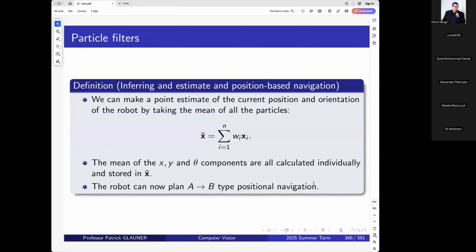If I want to infer from this cloud of particles where my robot would be on average, each particle has a certain state, and they're all slightly different because I have uncertainty, but some are more likely than others. So each state has a weight, and I multiply the weight with the state and sum this together. So I have a weighted average, and that weighted average would be the location in which my robot most likely is, according to the particles.